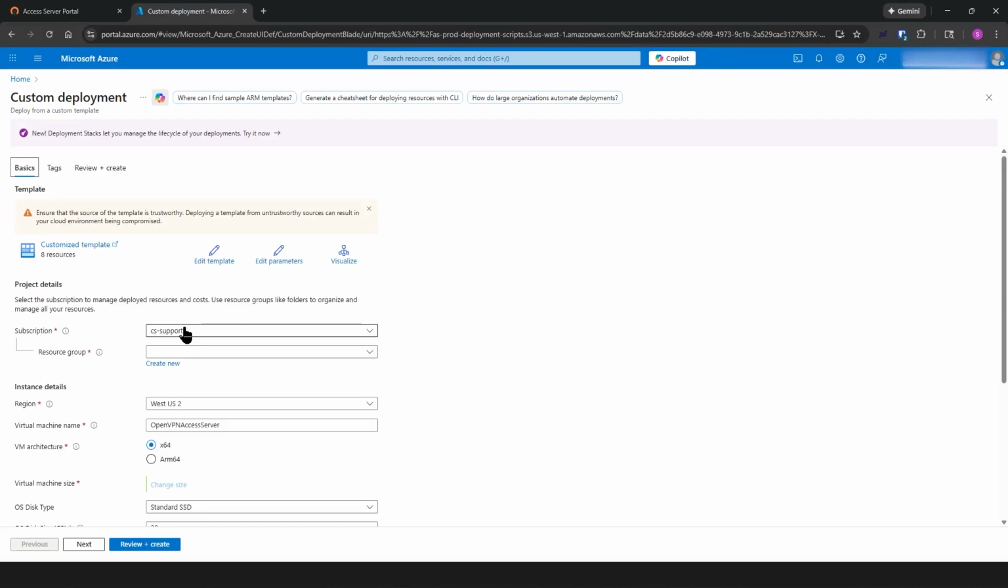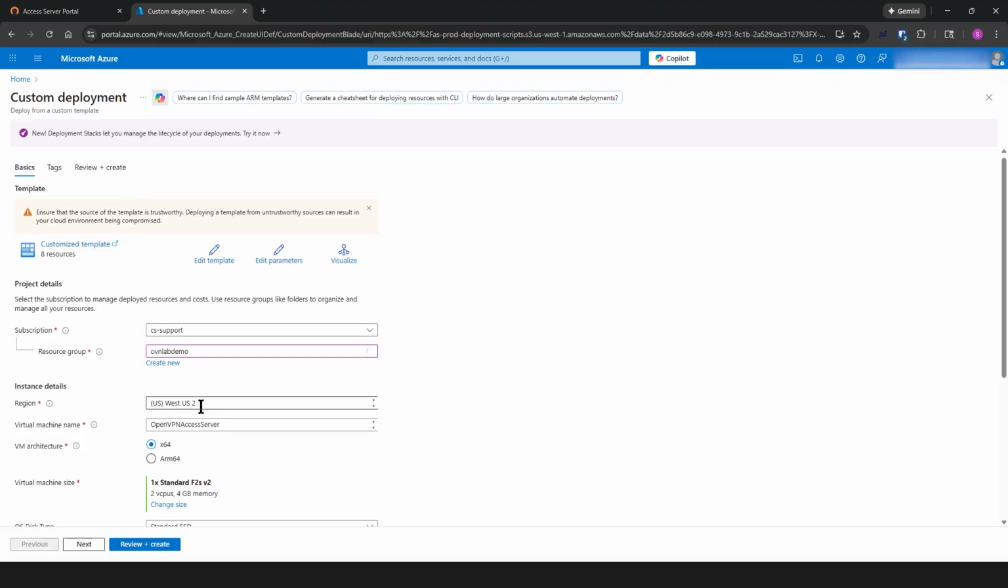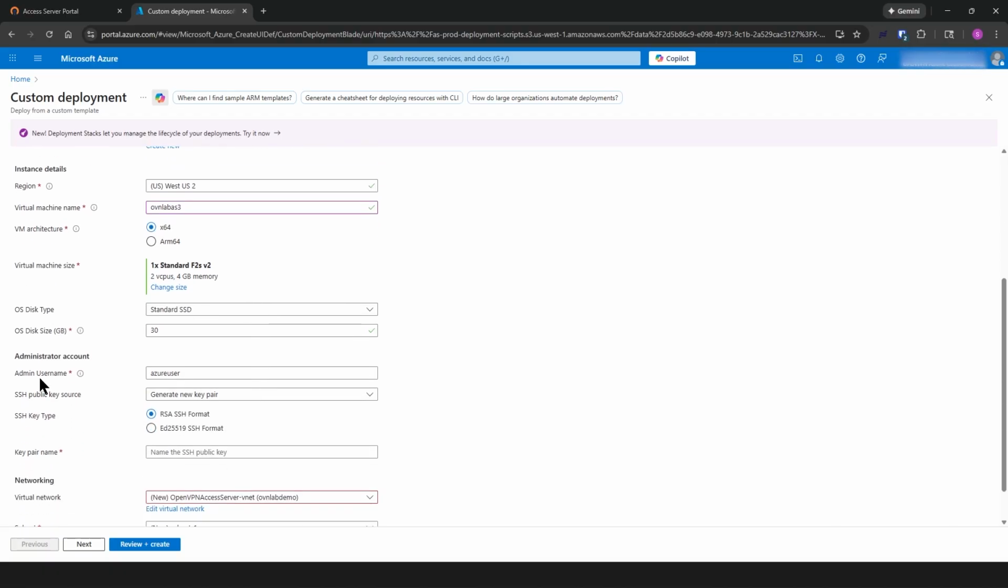From here, you choose your subscription, then your resource group. Let me choose that. And then you want to give a name to your Access Server. You can leave it as default OpenVPN Access Server or name it to whatever is needed. Then for the VM architecture, machine size, and disk type, I'm going to leave it as default again for the purpose of this demo, but you pick the one that is more suitable for your environment. When it comes to admin username, you can change it. The default Azure user, I'm going to leave it as is.